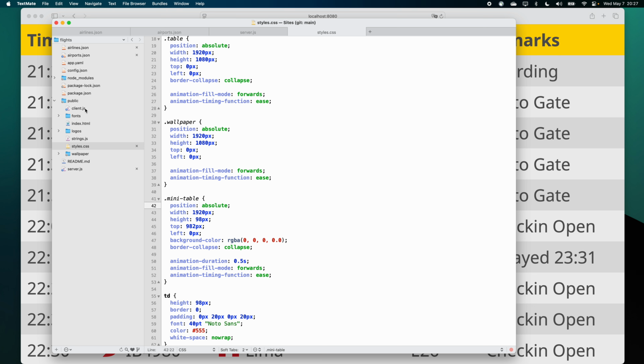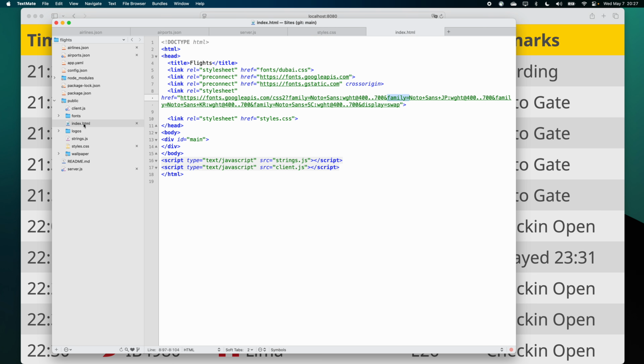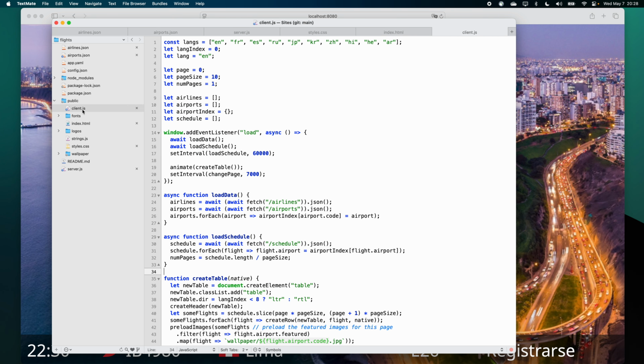So let's dive into the HTML. There's not much to see here. We have one div because really everything is done by JavaScript in our single page app. So here's what the client code looks like. As you can see, it runs in a variety of languages.